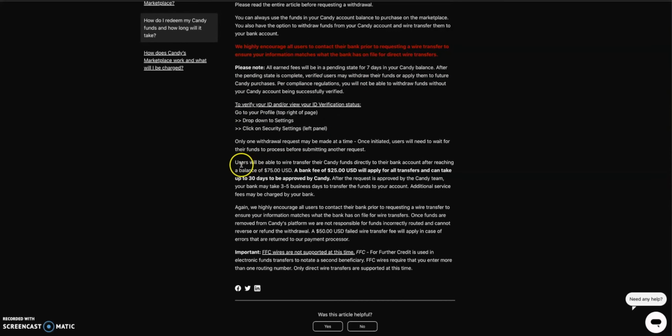Down here is what I wanted to show you. Users will be able to wire transfer their Candy funds directly to their bank account after reaching a balance of $75. A bank fee of $25 will apply for all transfers and can take up to 30 days to be approved by Candy. After the request is approved by Candy, your bank may take up to 3 to 5 days to transfer the funds to your account. Additional fees may be charged by your bank.